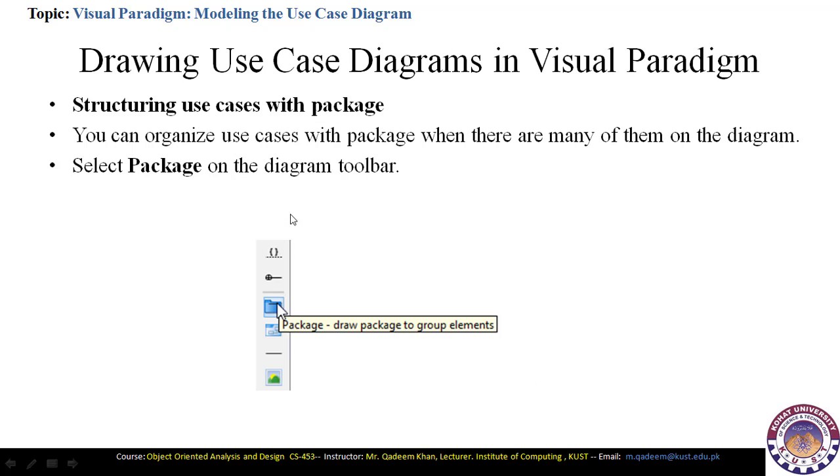Now, structuring the use case with the package. We can also use this package. This is a folder icon which represents our package. We can organize our use cases with the package when there are many of them on the diagram. Just select this package on the diagram toolbar, and then we can place use cases inside of this package, which represents that there may be many use cases inside of one package.